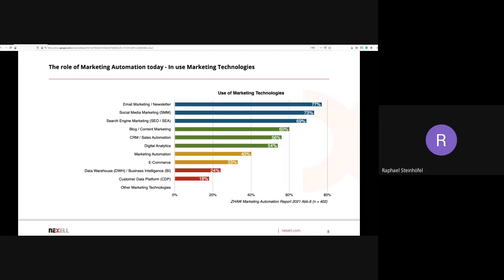So marketing automation here is only used by 40% and only used in a basic way. But interesting is that of those companies who say they are successful, 72% of them are using marketing automation and the others don't. So that's interesting. It might be that there is a relationship, or correlation, between marketing automation and the feeling of success.